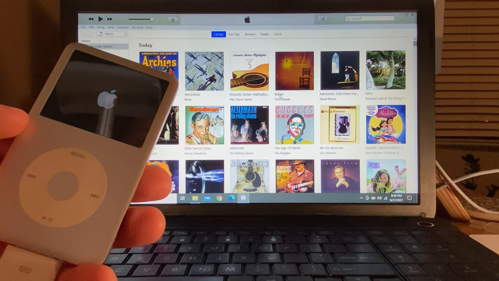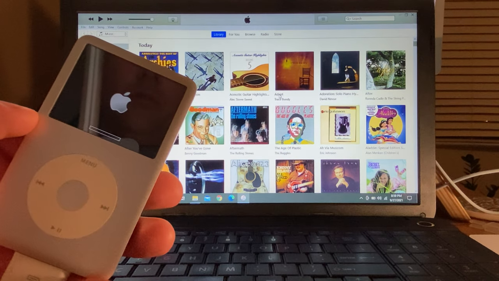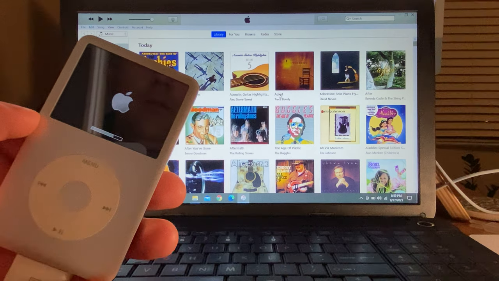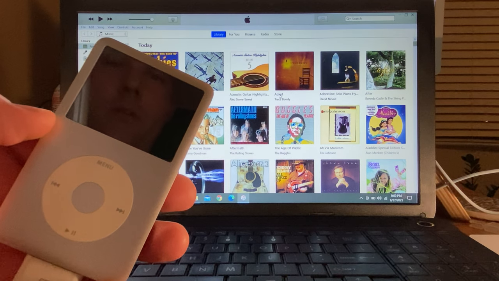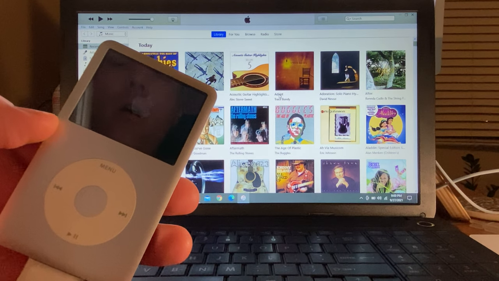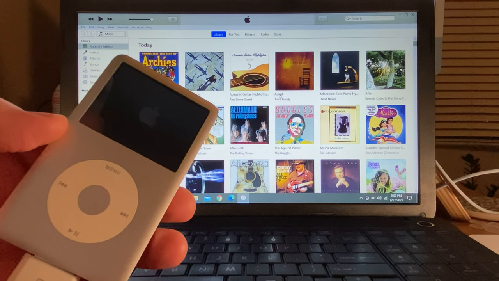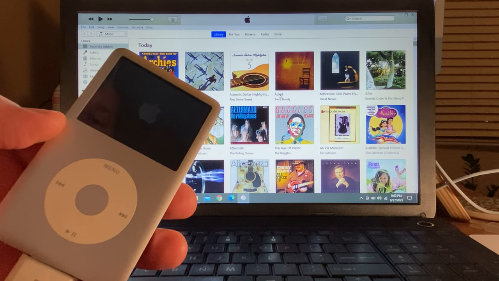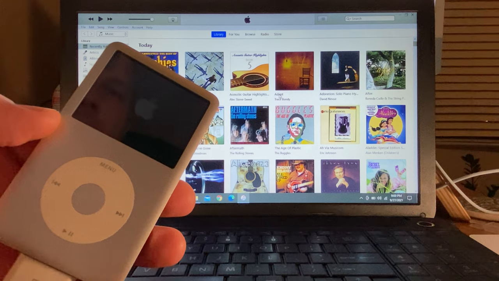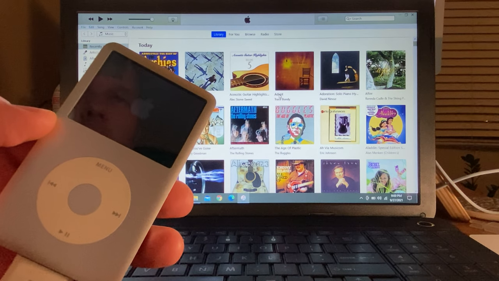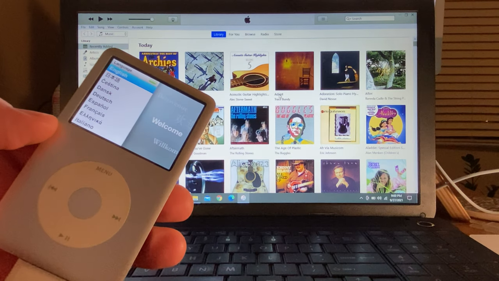So now it's going to reboot, takes about 10 seconds, goes through the first Apple screen. And then it reboots again. And now this is the second Apple screen. And then once it starts, the computer will see it, and then it'll show up in iTunes, and it'll be all ready to sync music. And we'll show that. Okay, there it is.